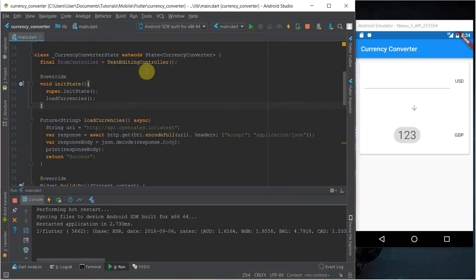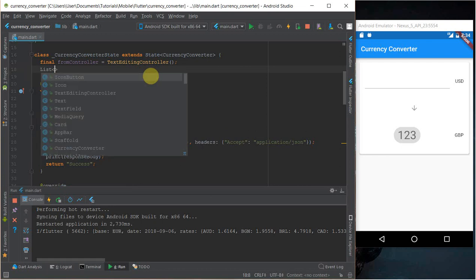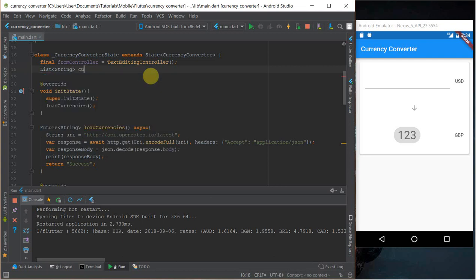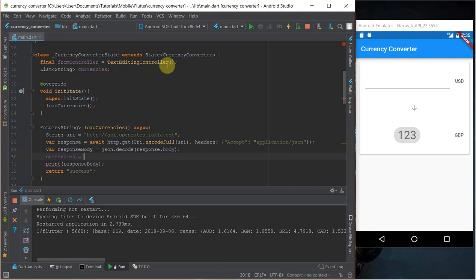So the next thing we'll do would be to create a list of strings and we'll name it currencies. Yeah, we'll name it currencies, and over here, let's see. So currencies equals, so whenever we create this variable currencies, it's automatically added to the state. That is the usefulness of a stateful component. So whenever this currency value changes, you could actually update the state of the application. So you'll see what that means in a second.